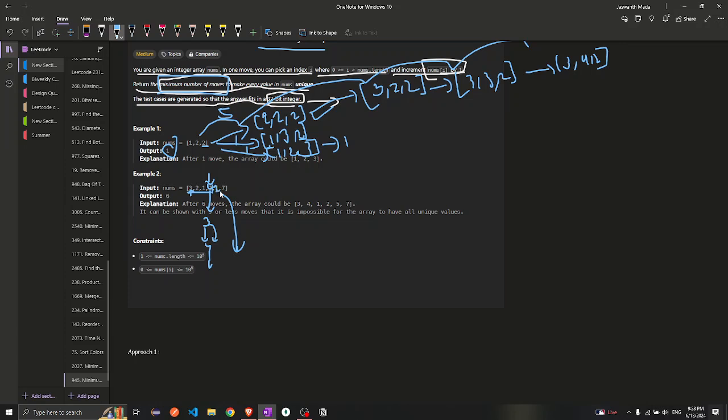So I'll convert this into 2. 2 is also present. Then I'll convert this into 3. 3 is also present. Then to 4. 4 is also present. Then to 5. 5 is not present, so this is good. Then you will come to 7. Since 7 is the unique element, you don't need to do anything.